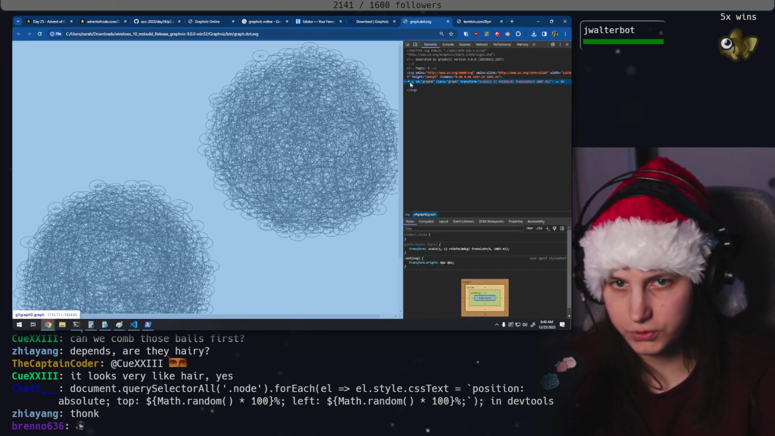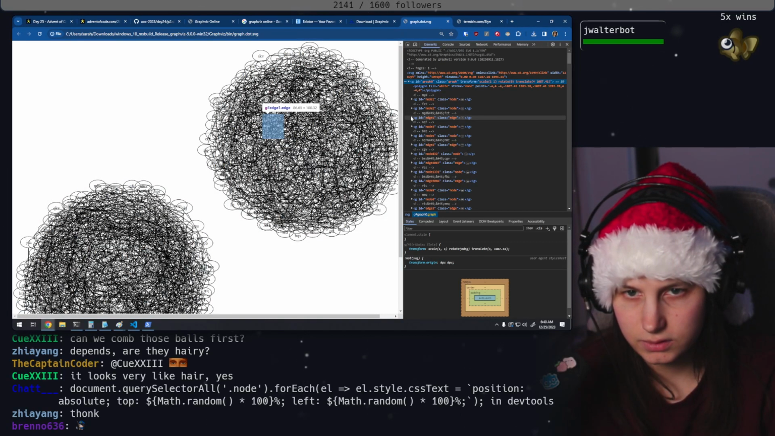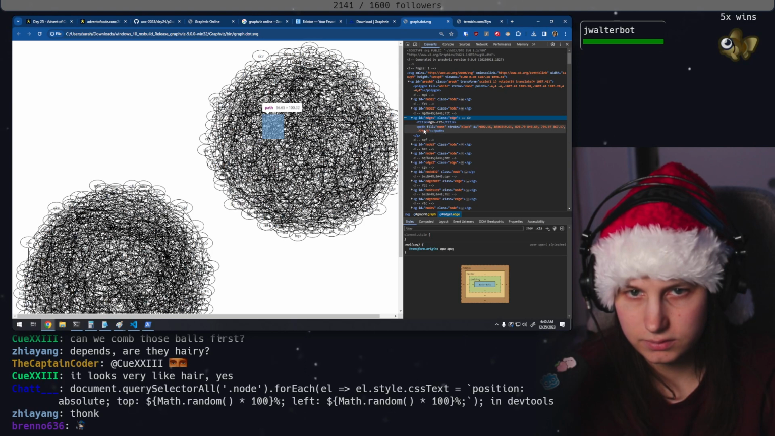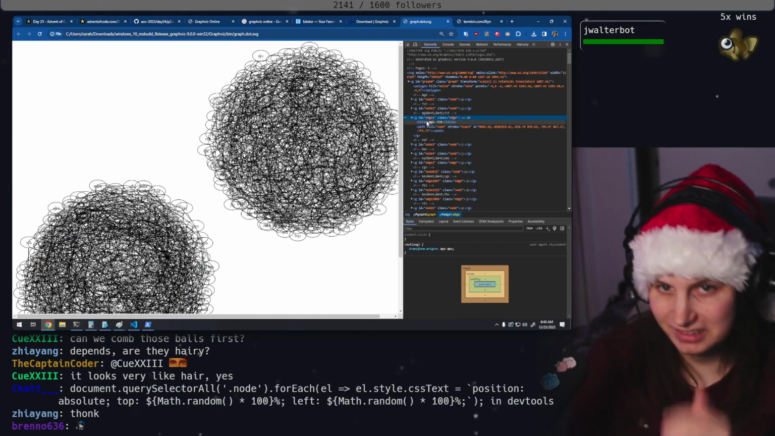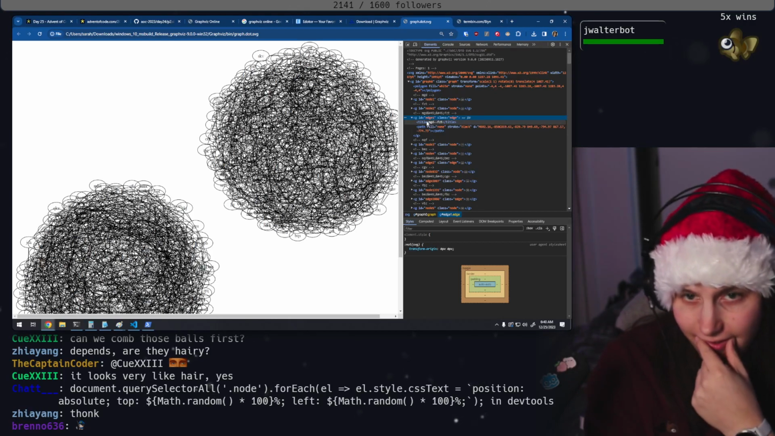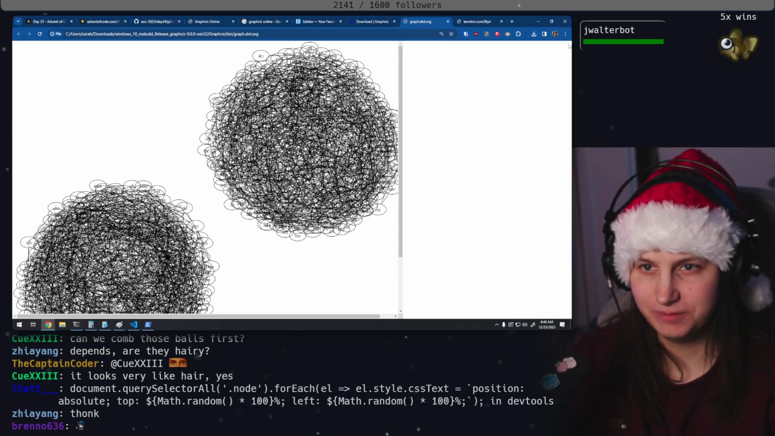But I don't know how our edges are represented in this. They have a title. Oh gosh. Nah, I don't want to do that. I'm gonna do it in bash.